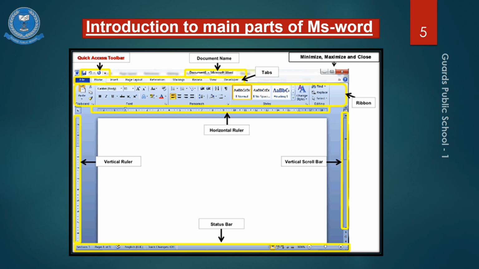The second one is document name. When you save your file with a specific name in any software, that name will appear on this bar. That's why it is called title bar. Now comes the tabs. The tabs mean buttons or options in an application. In the right corner you can see the options minimize, maximize and close. So you can minimize your document, maximize your document and close your document quickly.